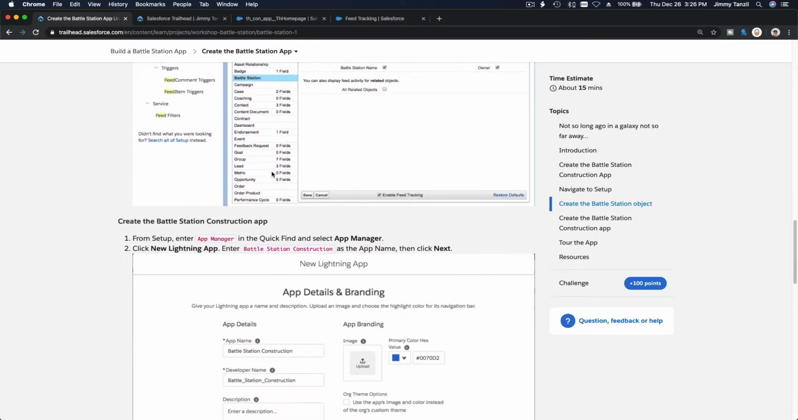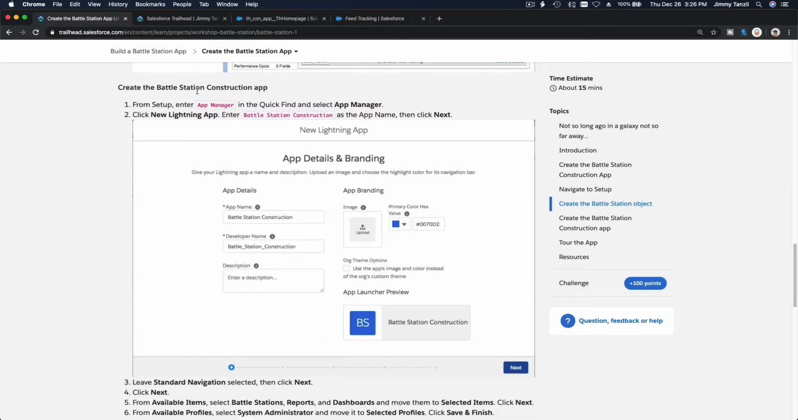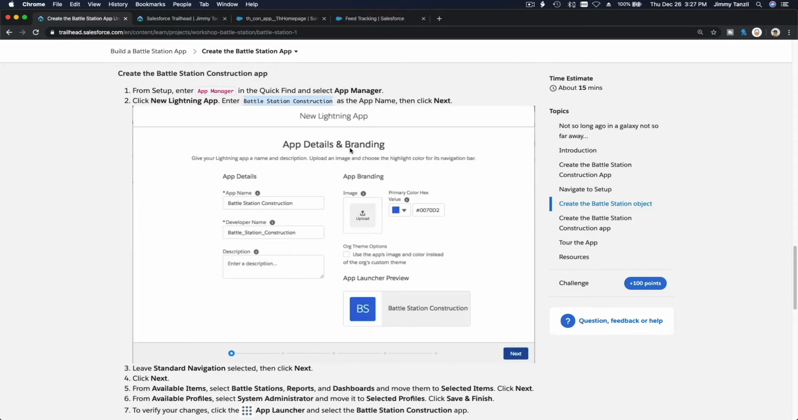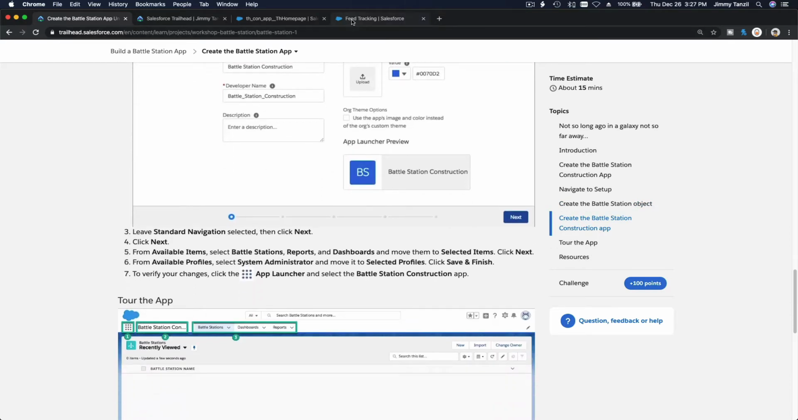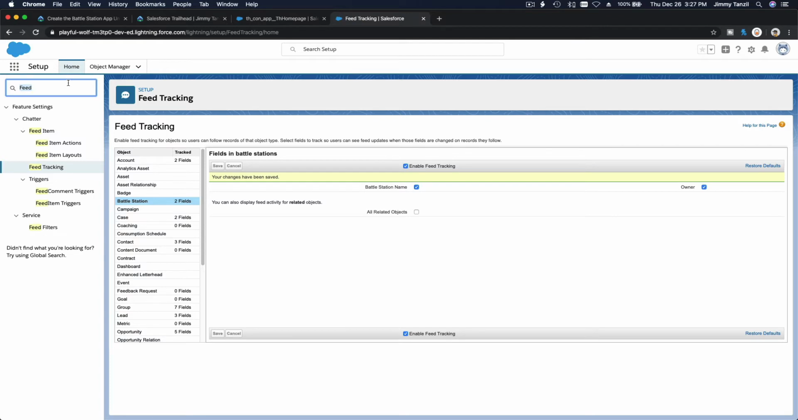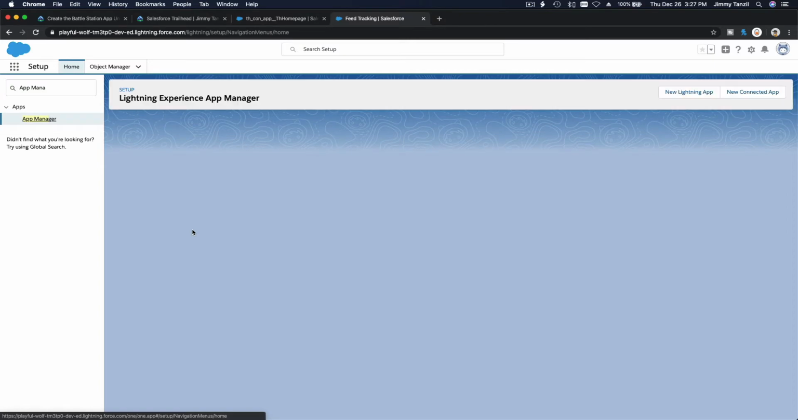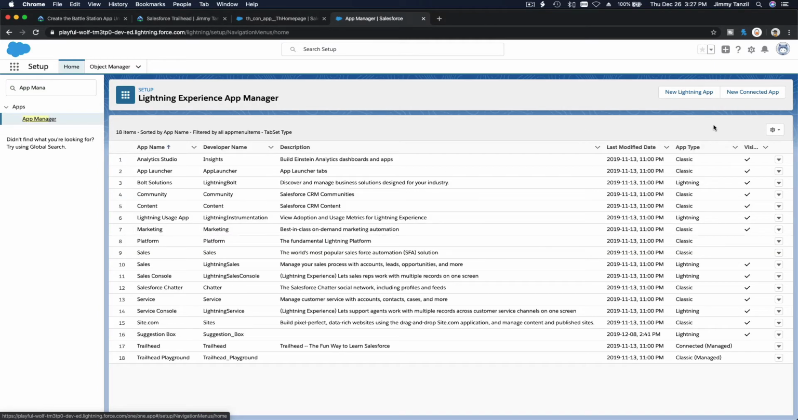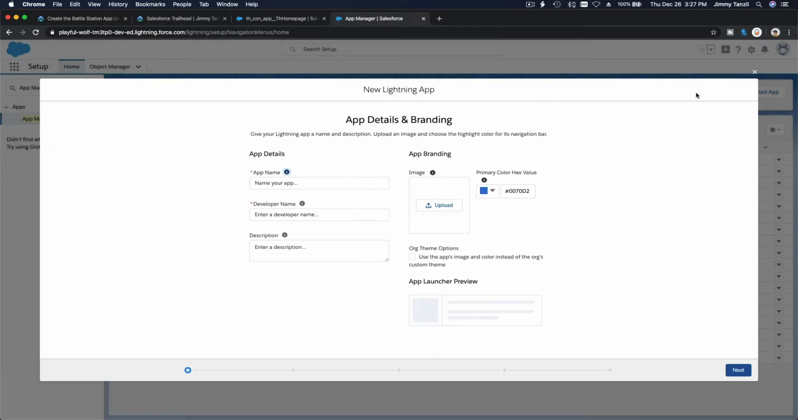Make sure we don't miss anything. Now, next, create the battle station construction app. So we go to the app manager and it's a battle station construction. Whoa, sounds cool. And it's a standard navigation, okay? So let's go back here and I'm going to search for app manager. Make a new app. New lightning app over there. Battle station construction app. Okay, I want a standard navigation.